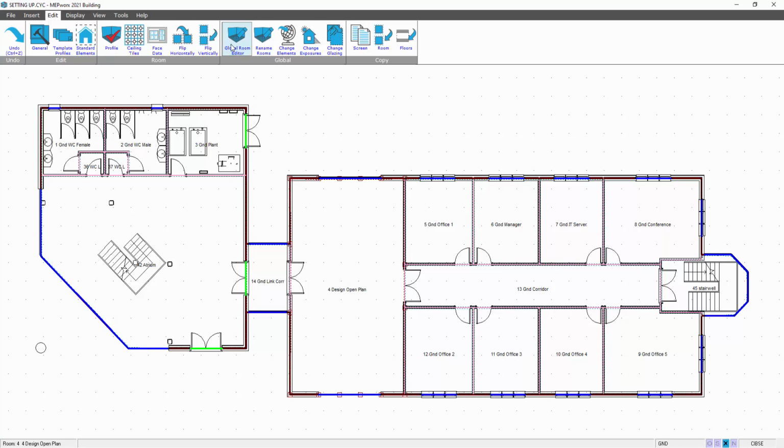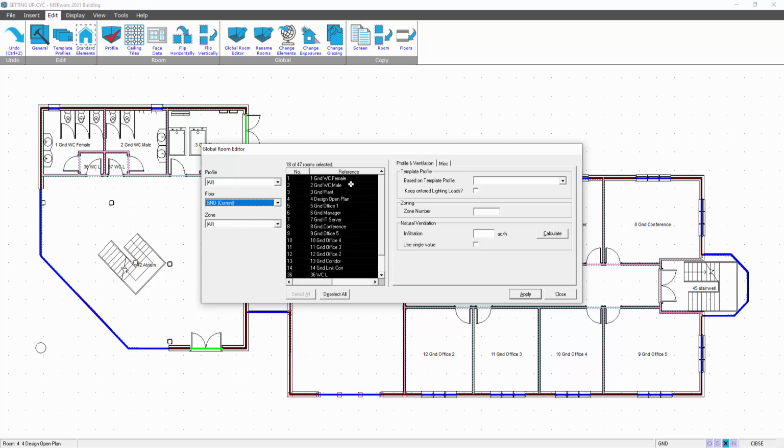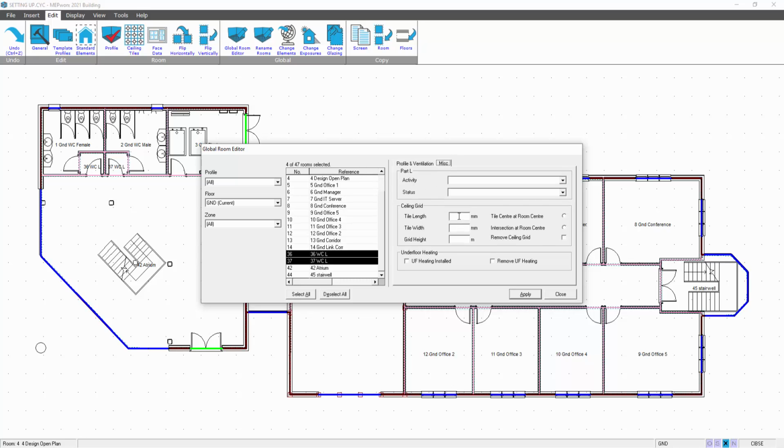I could change my profiles as well. So again, if I go to the global room editor and I isolate by ground floor, if I select the various profiles for the WCs, I can change those. What I'm then going to do is, based on template profile WC, toilet, and at the same time, if I wanted to, I could apply a ceiling grid.